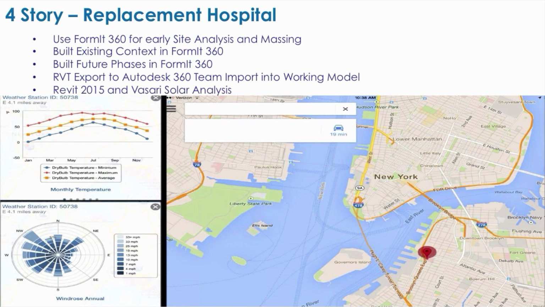doing some initial site investigation. Let's just say this is for a 4-story replacement hospital I'm going to talk about, where I can start looking at the weather data from the weather station specific, which is native in FormIt.